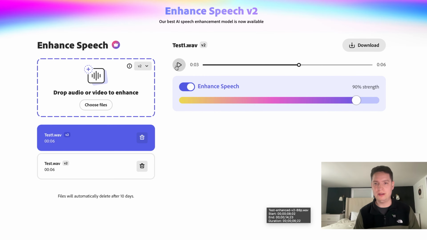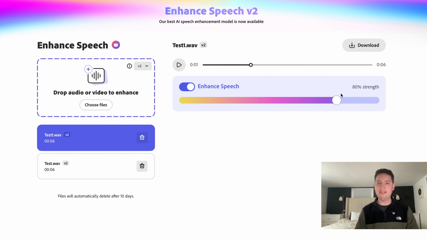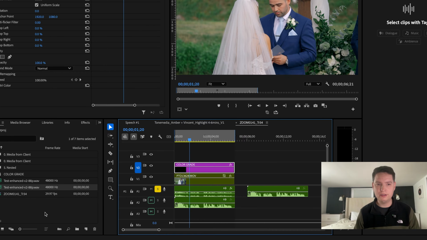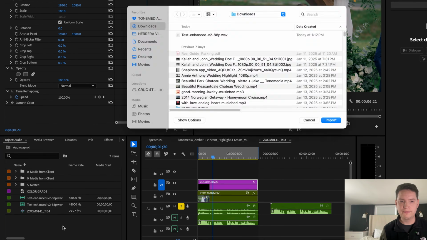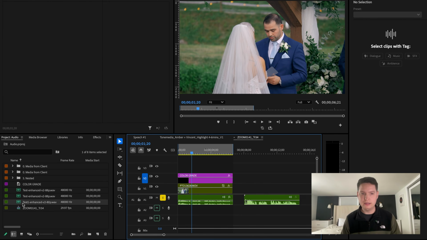That sounds much better. So you'll be able to adjust the strength. I like to be within 70 and 80, just because if you go too high, then it sounds a little bit too robotic. So once you find the strength you like, you hit download, and then it'll do its thing. And then you head back over to Premiere. You can do file, import, or you could just double click here. And then once that's imported, drop it right in.